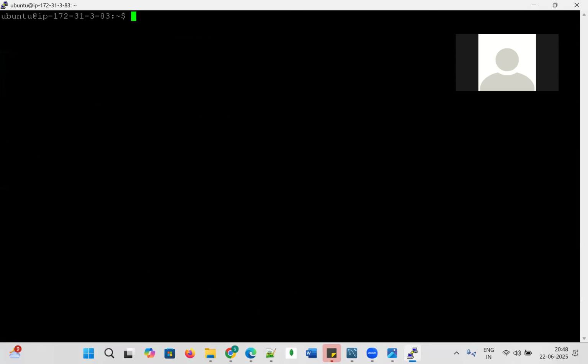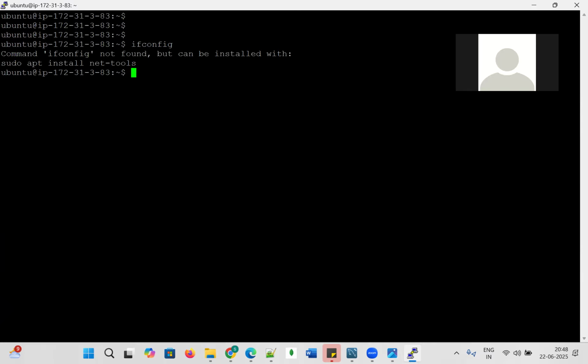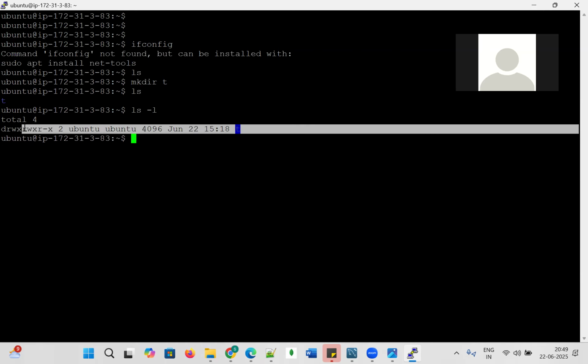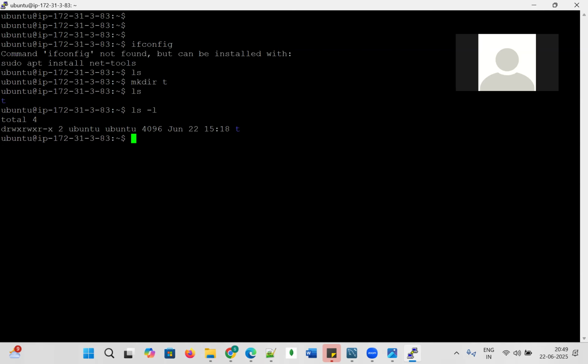Clear this. You can do ifconfig. ifconfig is not there. IP address, ls, so nothing is there. I am going to create a folder with mkdir. The folder has been created. If I want to list it, ls -l. In real time, you will be connecting like this only, using PuTTY.